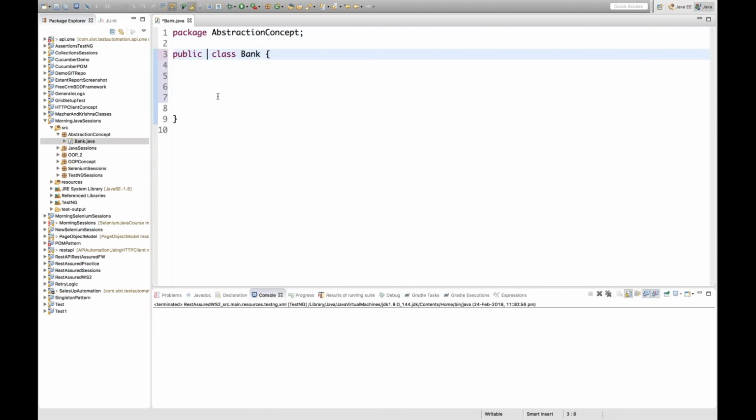public class Bank, this is a normal class, but if you want to define this as an abstract class, we have to use one keyword. That keyword is called the abstract keyword. Public abstract class Bank, now it is an abstract class, but there are some rules. Whenever you define an abstract class, at least one method should be there which is abstract in nature. So what do you mean by abstract method? Abstract method means only prototype, only method declaration, no method body.